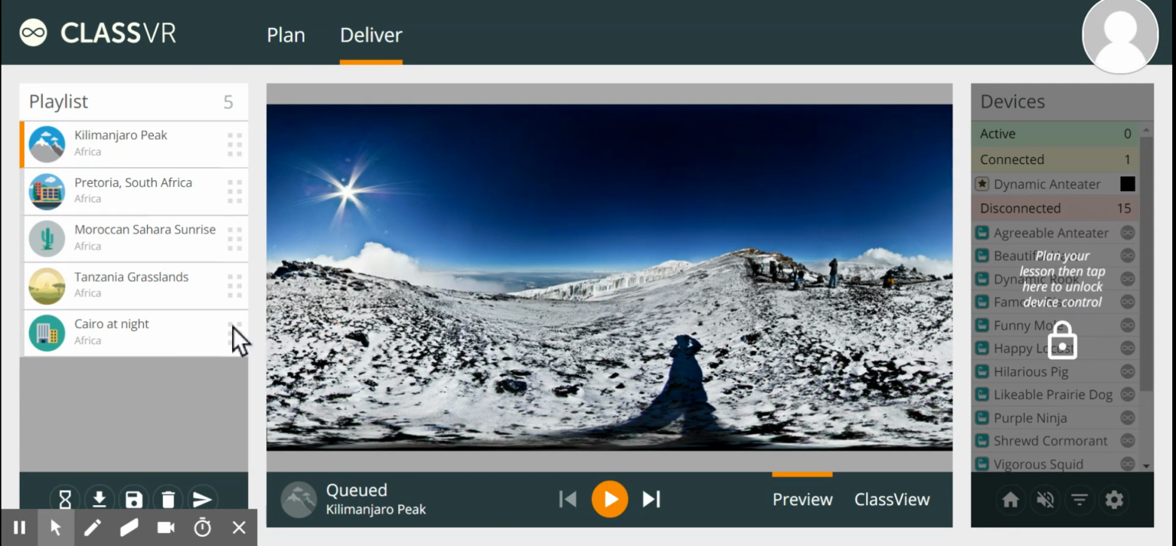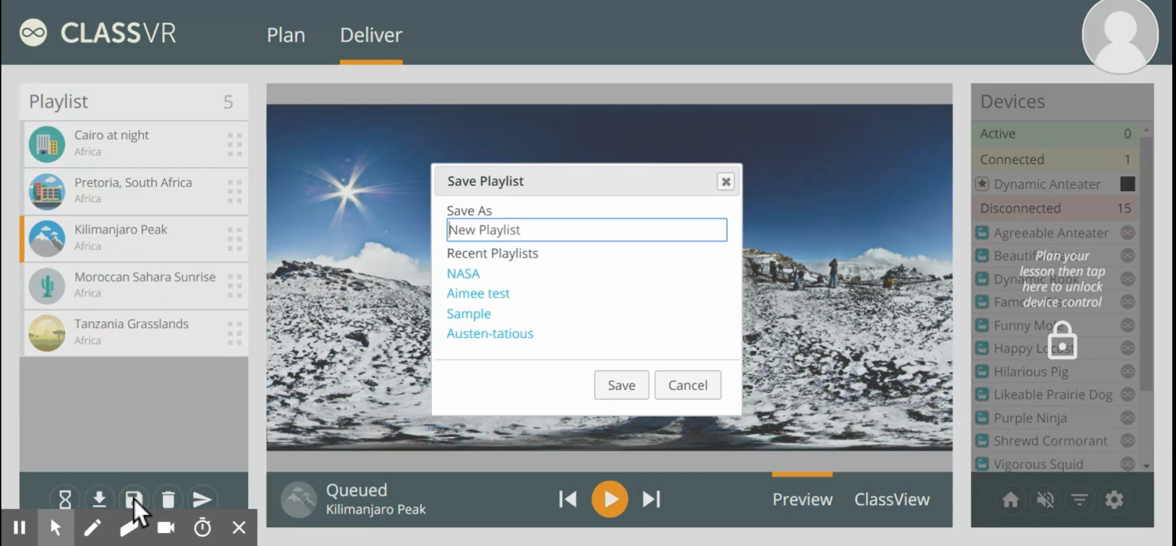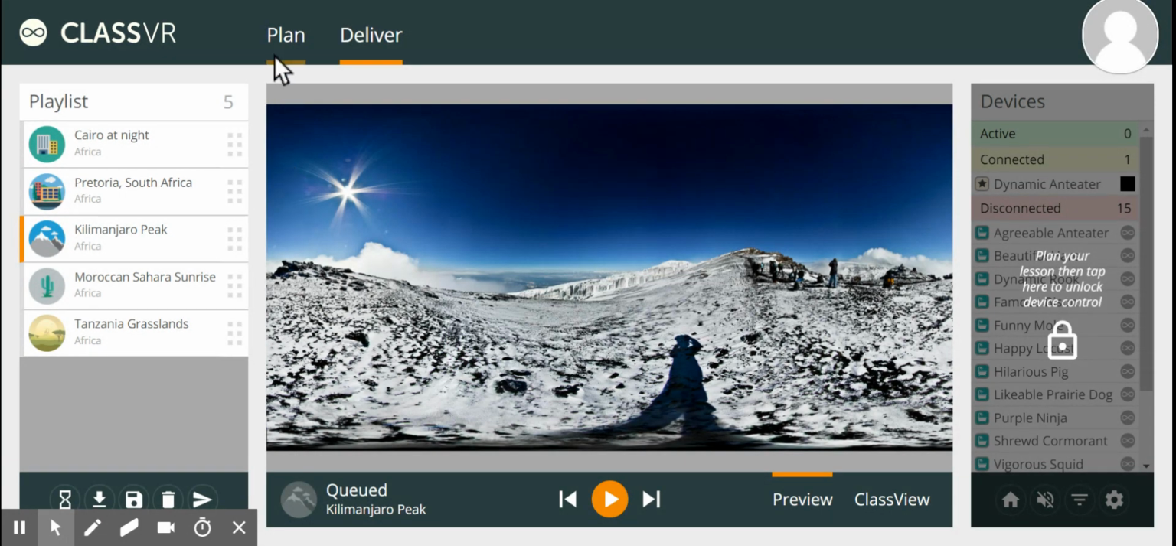If I grab it by the handle, you can also arrange your tracks in various orders by holding onto the handle that's on the right-hand side of each track. And now I created a playlist. So what I could do is go in and save and give that playlist a name, and give it a save.